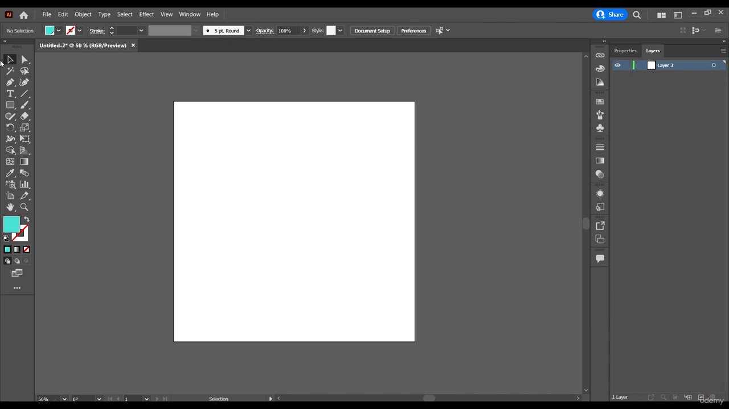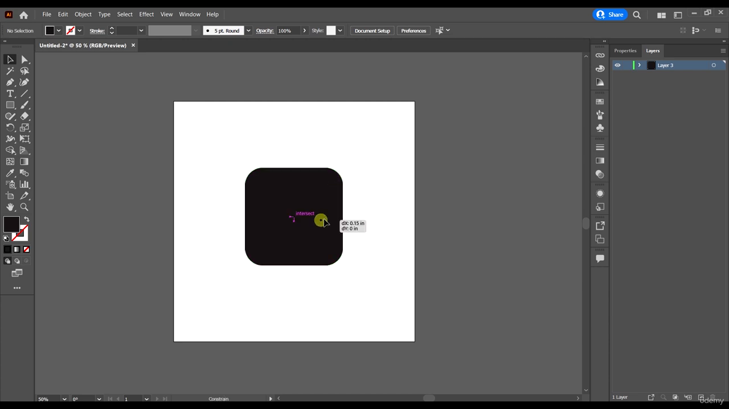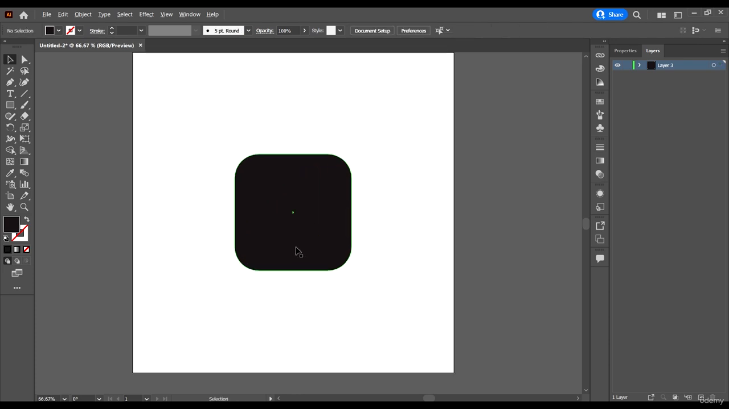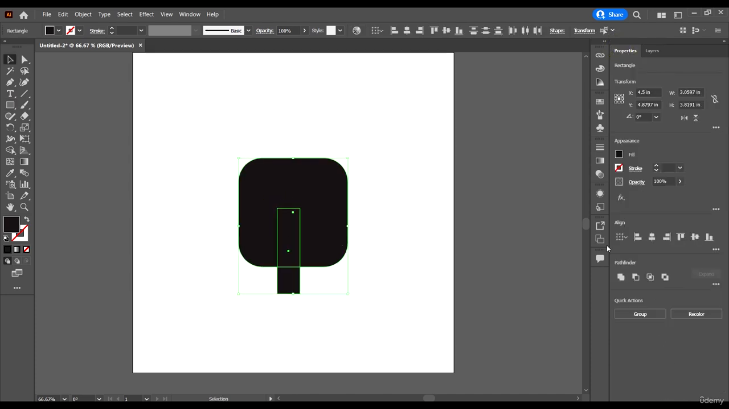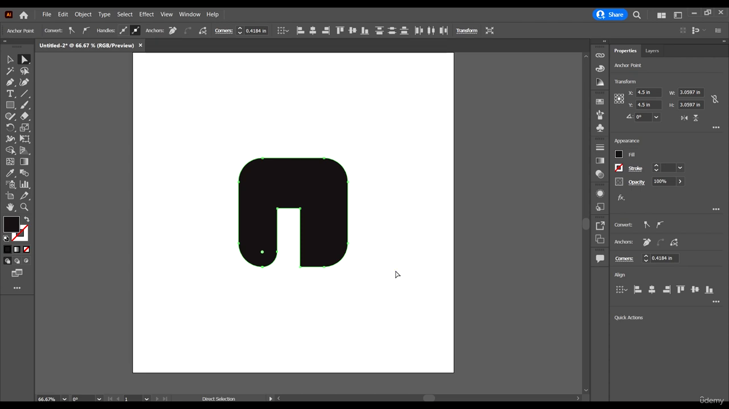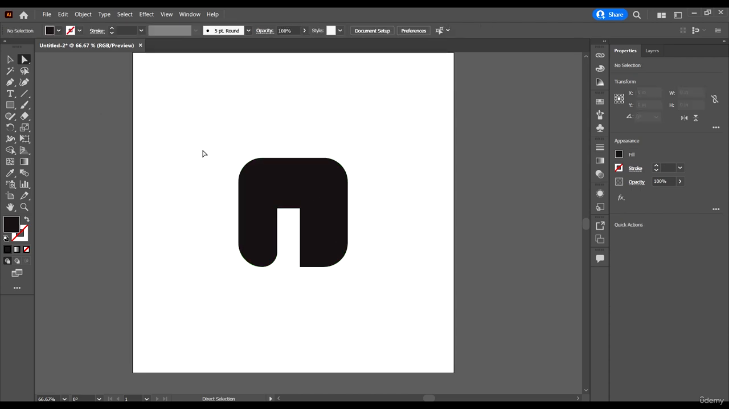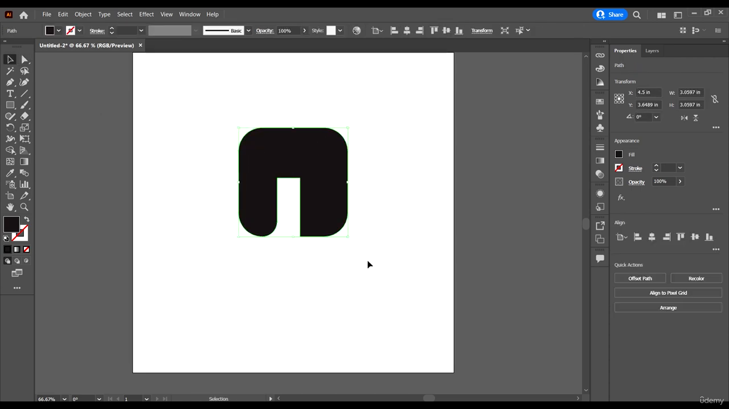So let's assume we have a logo like this. Let's assume this is a logo and we are working on our logo. We're trying to perfect stuff. Maybe we even have some pathfinder effects like this, and we're just trying to come up with a very nice logo.